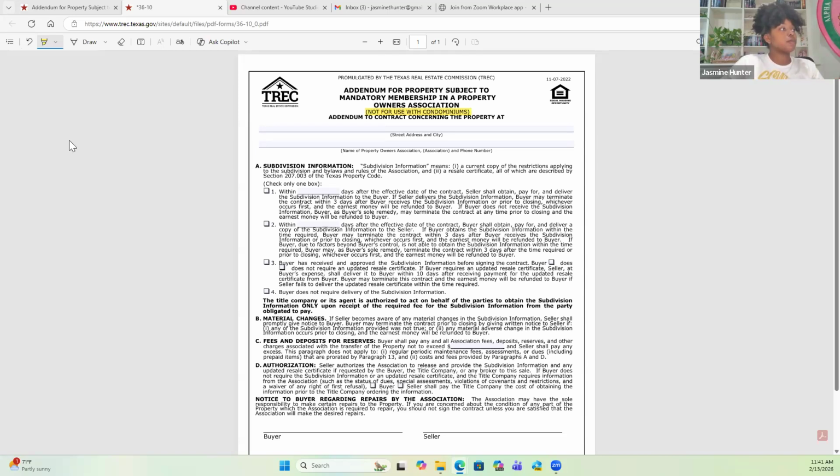You would also signify that this document is going to be in use in paragraph 6, because you will mark yes for HOA or addendum for mandatory membership property association. You would mark yes in paragraph 6. You would also mark that you are adding this addendum to the contract in paragraph 22, I believe.